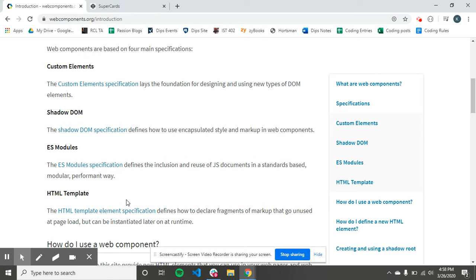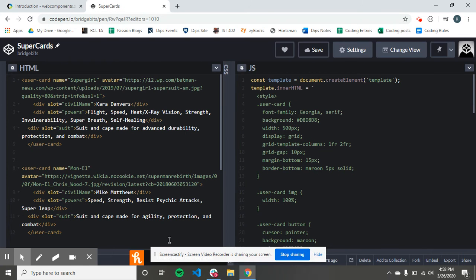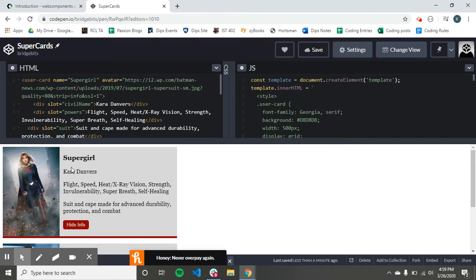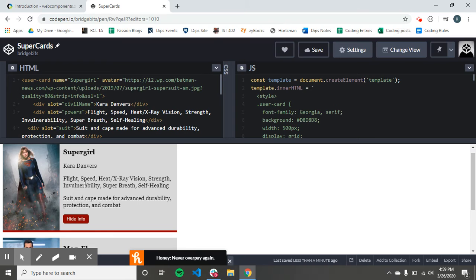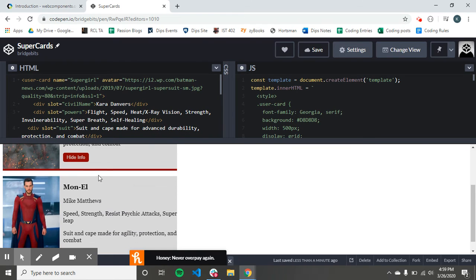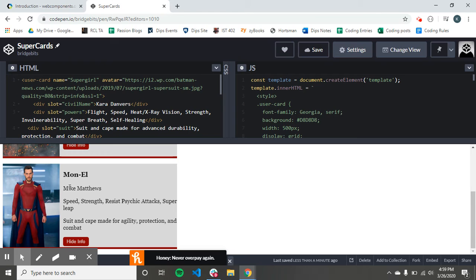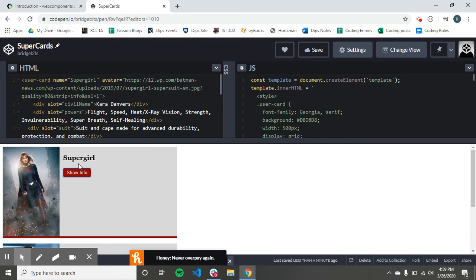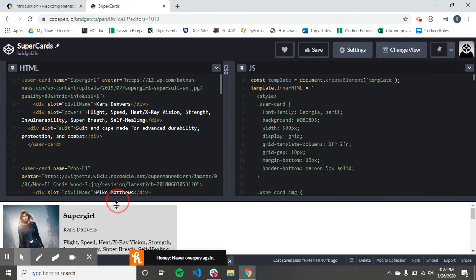So I thought we could jump into a quick example that I have set up. I created this. You can see they're kind of just superhero playing cards of sorts. They're digital. I have Supergirl and Mon-El from the TV show Supergirl, which I'm a big fan of. Plug to that. But yeah, so you can hide info, show info, and all that fun stuff.